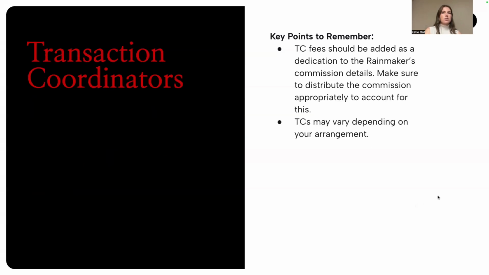Transaction coordinators. So some people use transaction coordinators, and basically what they're doing is everything I just showed you. That's what they would do for you. Transaction fees should be added as a deduction to the Rainmaker's commission details if you guys have a Rainmaker. If not, it'll be under yours. Make sure to distribute the commission appropriately to account for this. TCs may vary depending on your arrangement, so it's not a one-size-fits-all fee. It depends on whatever you two have come up with, what the payment is going to be for them to coordinate this.